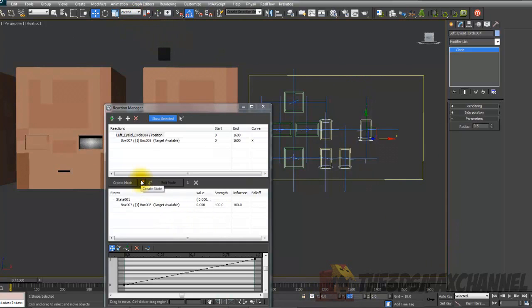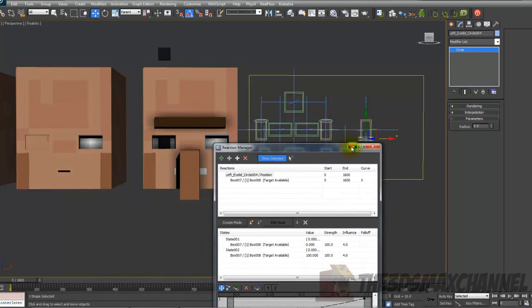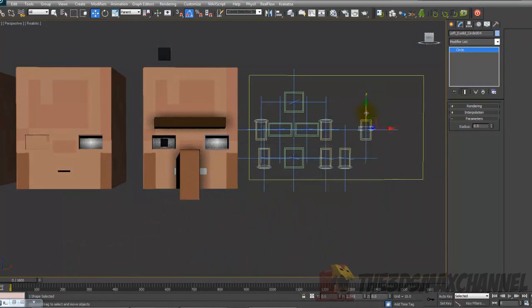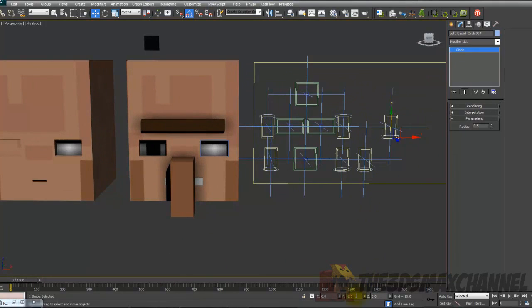Then add, create a state, and under value, for this state change it to 100. So now you should get a slider that does that, which is good. Yay!